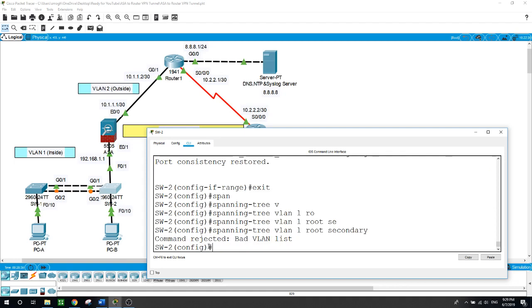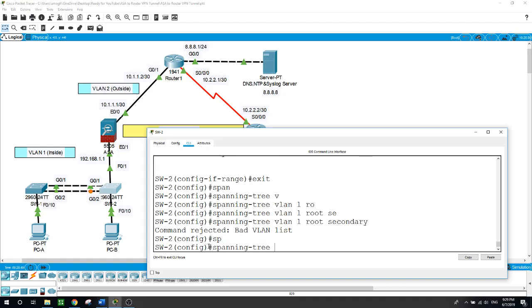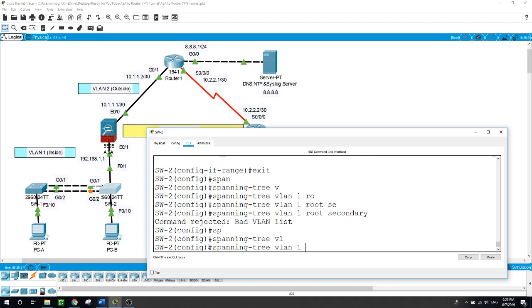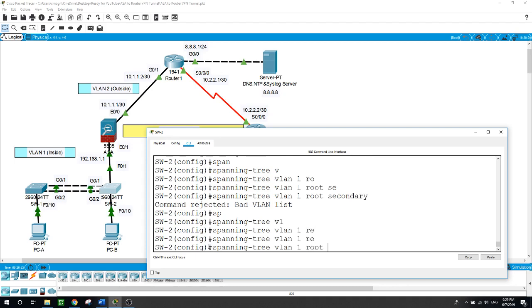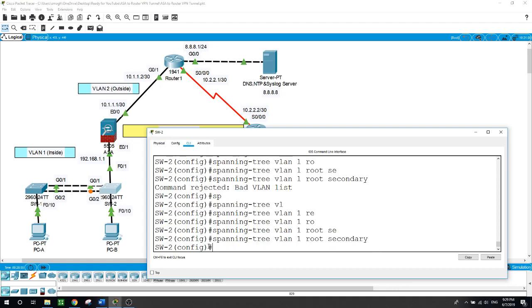Command rejected that VLAN list. Spanning tree for VLAN 1, root secondary. Next, I will set the port security on the switches.